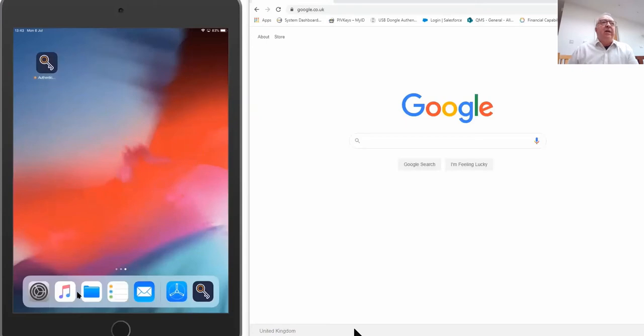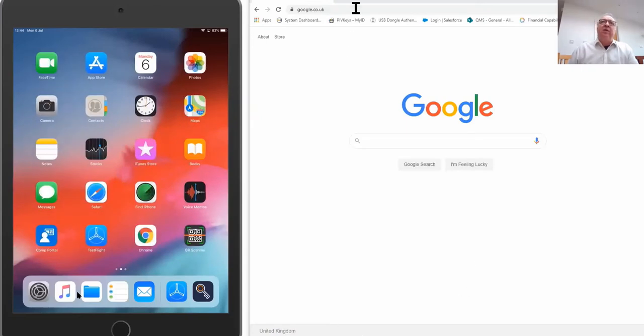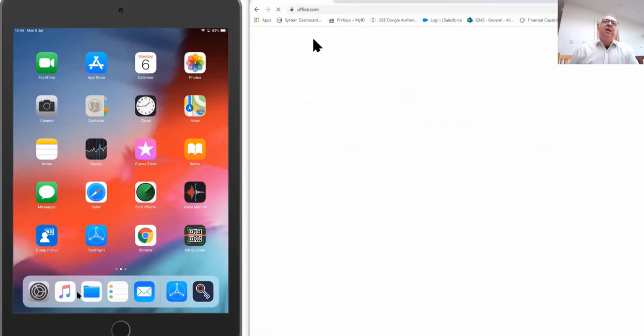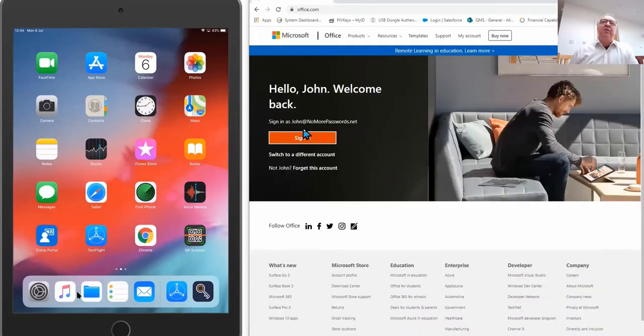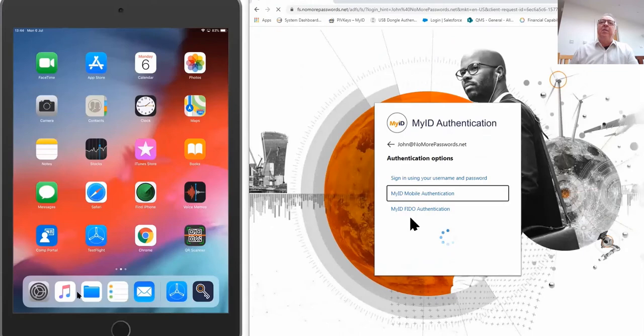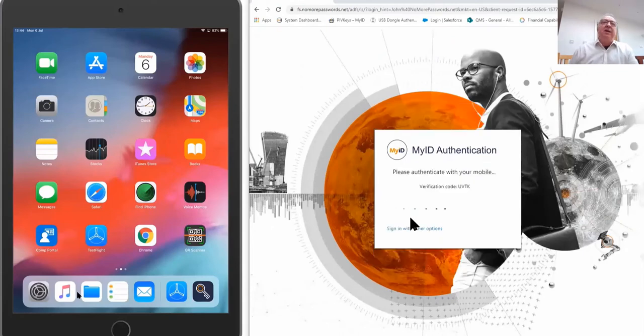And there's the Authenticator app that I already installed. And we're going to go into the browser and type in office.com. And I'm going to sign on with my No More Passwords account, John at No More Passwords. And that's basically redirecting me quickly to the mobile auth service. I'm going to click on mobile auth. It's going to send a notification to the iPad.